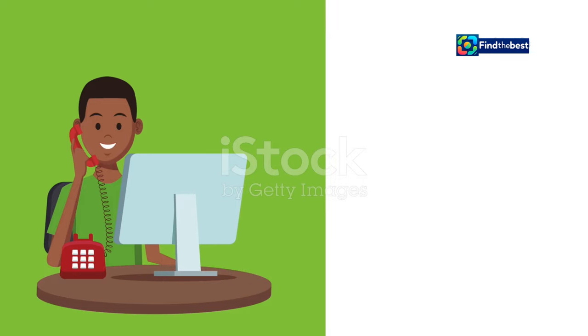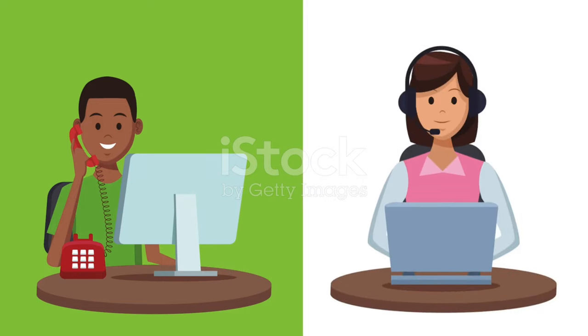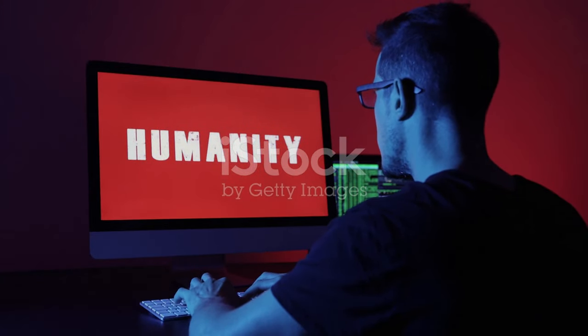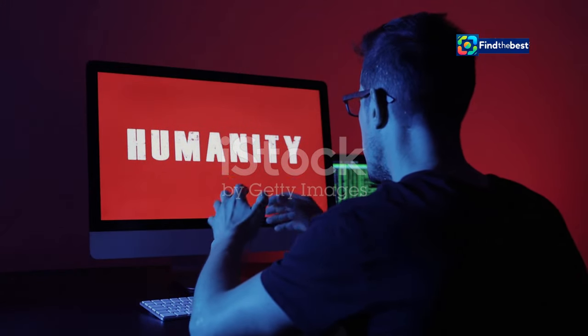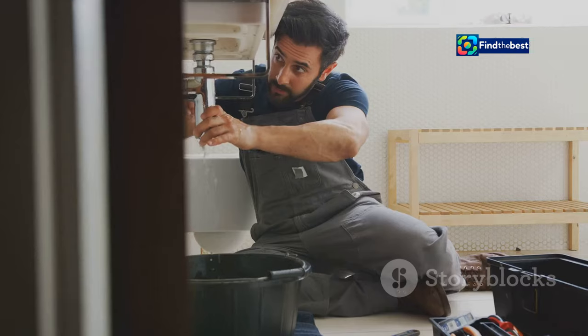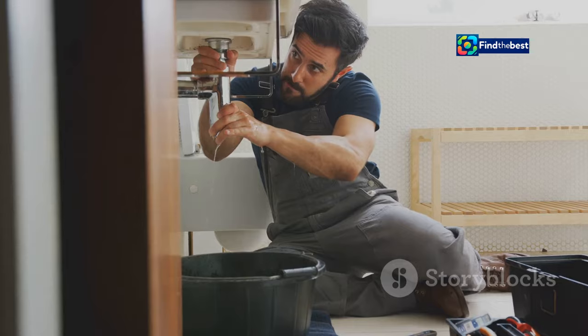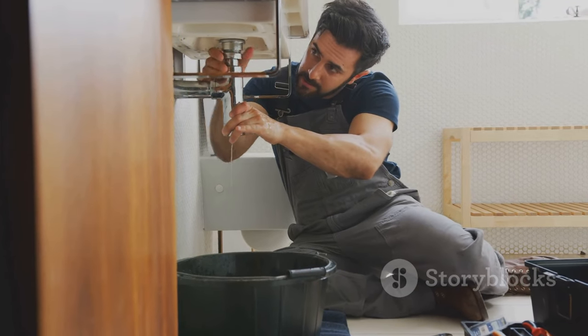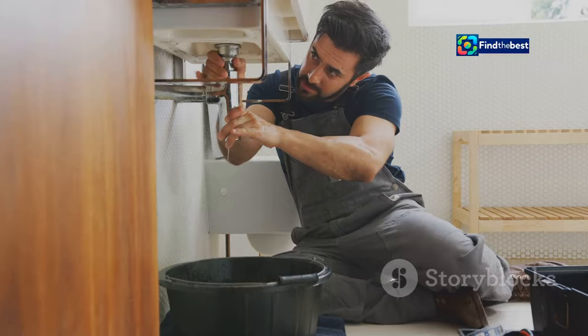Section 9, calling for backup, technical support to the rescue. If you've tried all the basic troubleshooting steps and you're still seeing the no content file found error, don't despair. It's time to call in the big guns, technical support. Just like you'd call a plumber for a leaky faucet or an electrician for a power outage, sometimes you need a tech expert to help you solve those pesky computer problems.